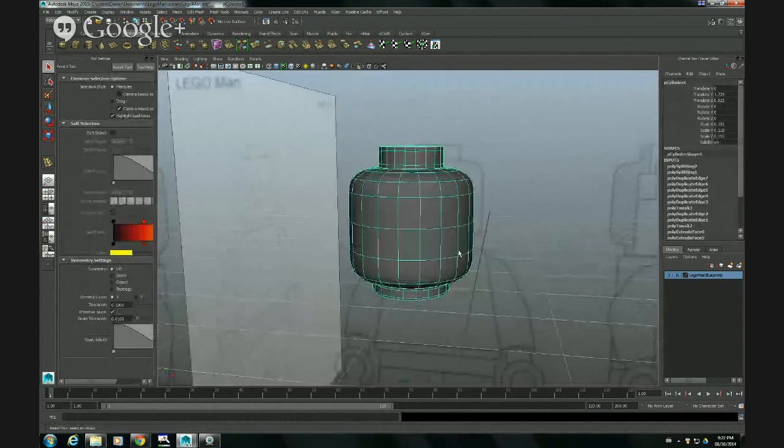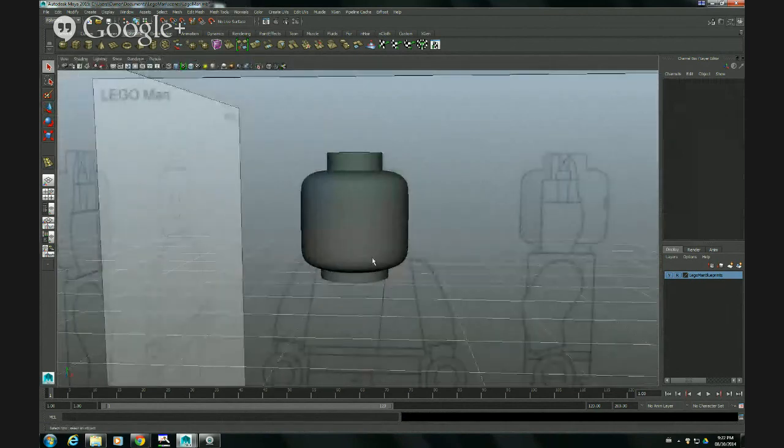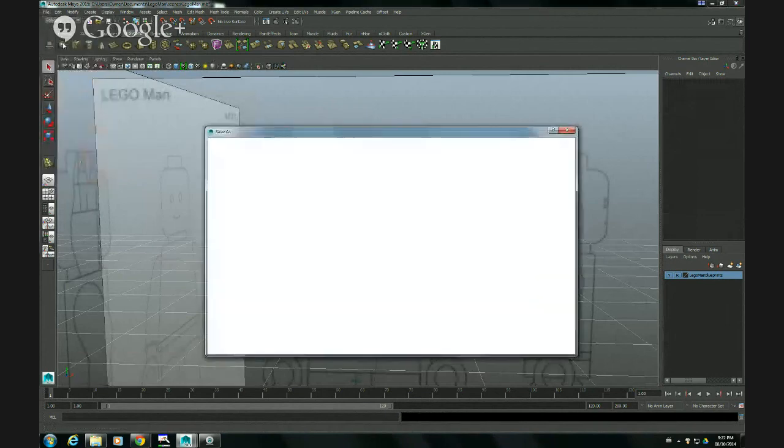That's the head of the Lego. I'm going to close this and I'm going to save the scene. And in the next tutorial, we'll be building the torso.